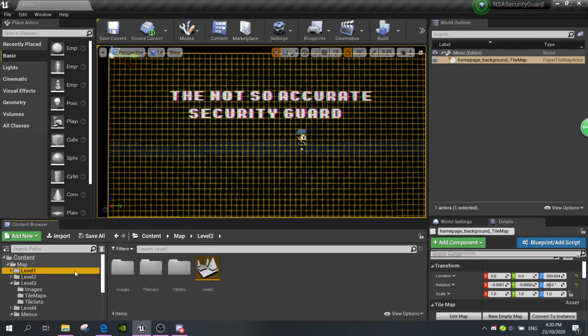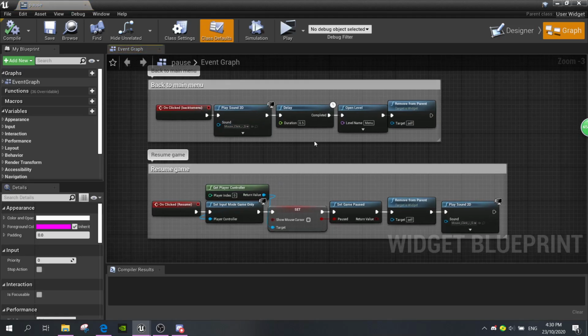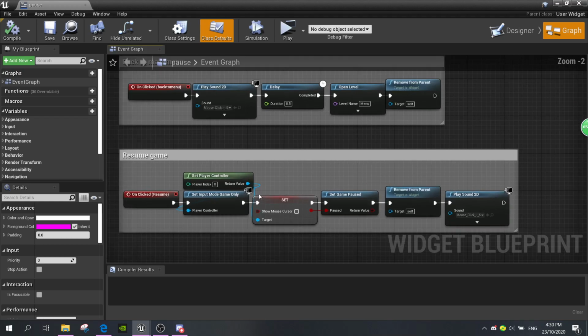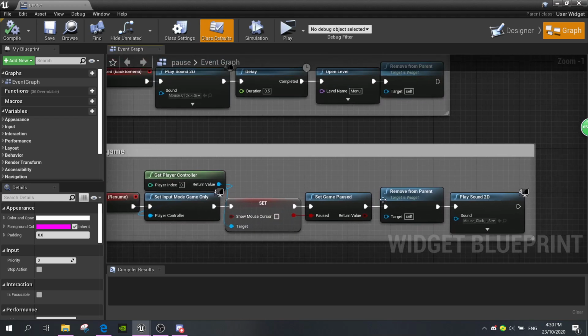For the level blueprints, there's actually nothing in there. It's just, when the level begins, play this music, and the music is on a loop. And here is the pause menu. It also has a back to main menu button and a resume game button, which sets the input mode to game only and hides the mouse because we're playing the game, and removes the widget from the parent. That's the reverse of the previous pause.